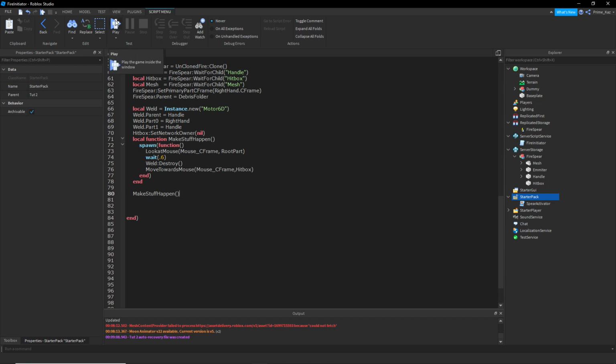And then I'm just gonna add an animation before I test. So we'll do this. We need to do local animation, and local animation is equal to Instance.new Animation. God, I'm so messy right now, aren't I?